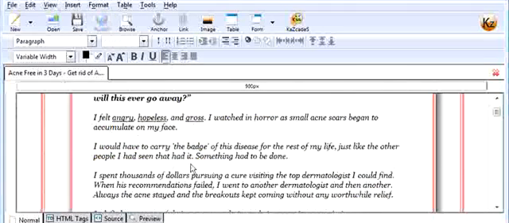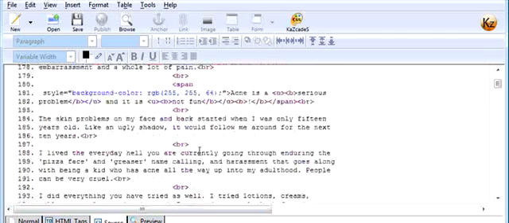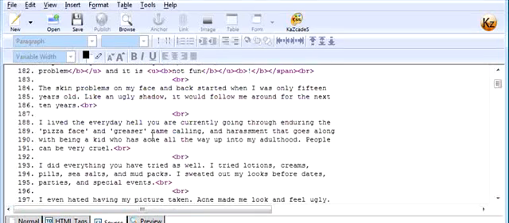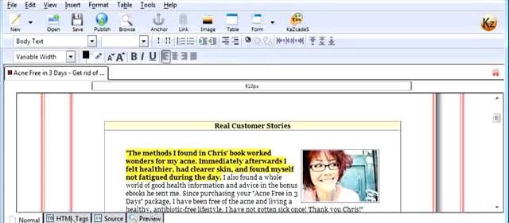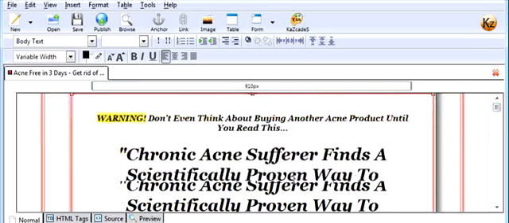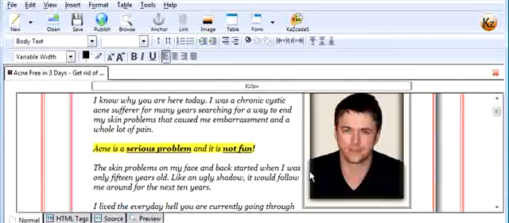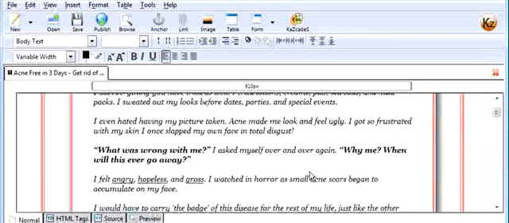The easiest way to do this is to go to the source code and delete everything you want to out of the source code rather than messing around on the design page. So let's go back to the normal view. In this case, where I decided I want to stop it is right after what was wrong with me. I asked myself over and over again, why me? When will this ever go away? So that's what I want to delete, everything below that.